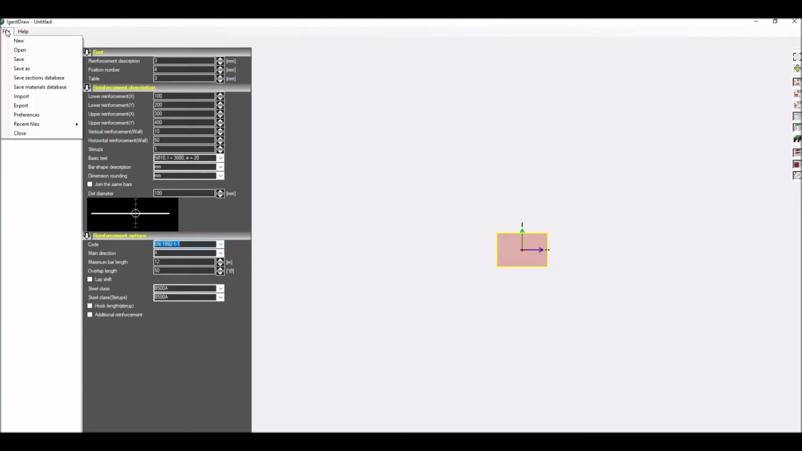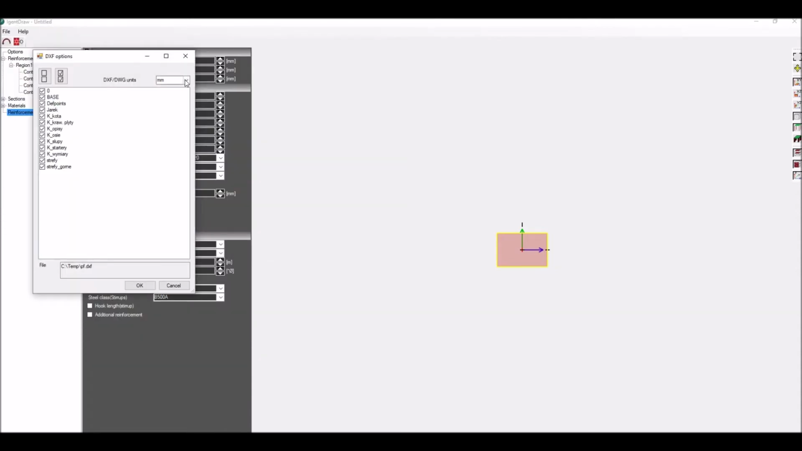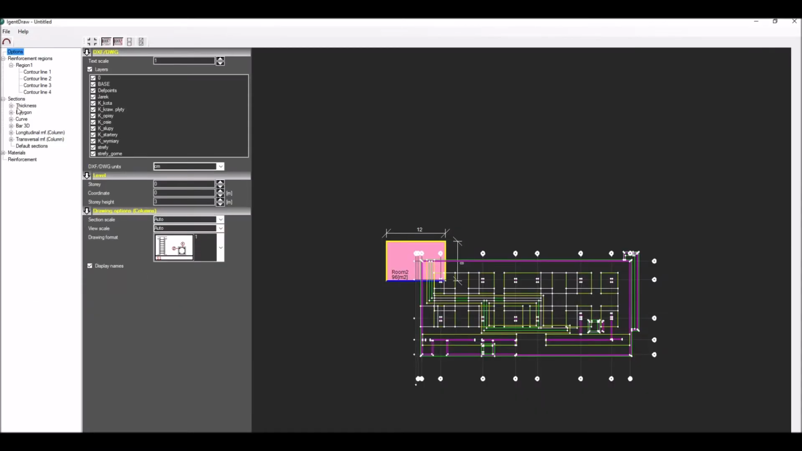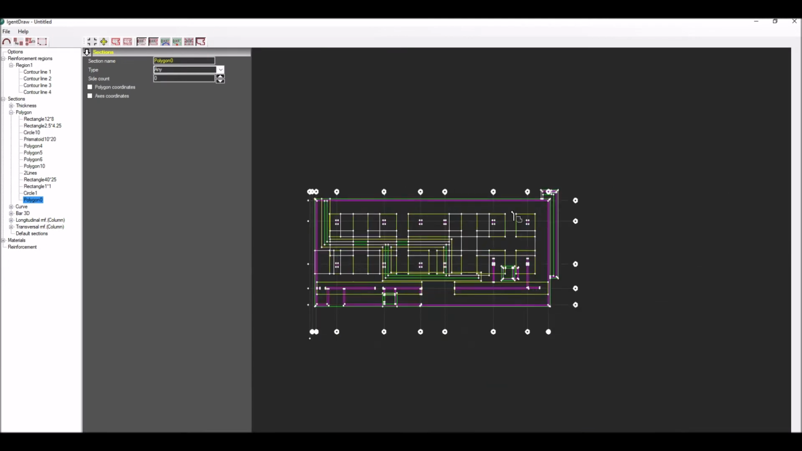In this short film I will present how to get shaft reinforcement. I start with DXF file import. We can choose units and optionally switch off unnecessary layers. First step is definition of region for foundation plate in which shaft will be cut.